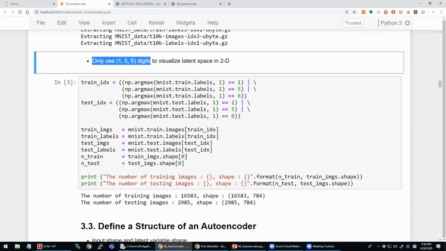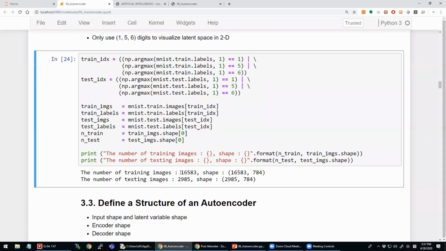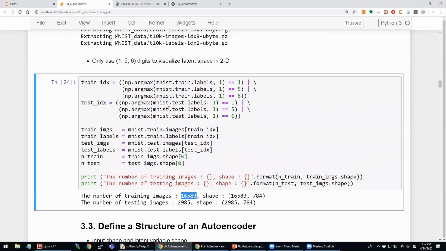So in the training data set, if the labels say 1, 5, or 6, I put them in the training index, and the test index as well. I repeat it. So these are the number of training data and this is the number of testing data. Here, the only thing is that we have this 1, this 5, and this 6. That's all we have.